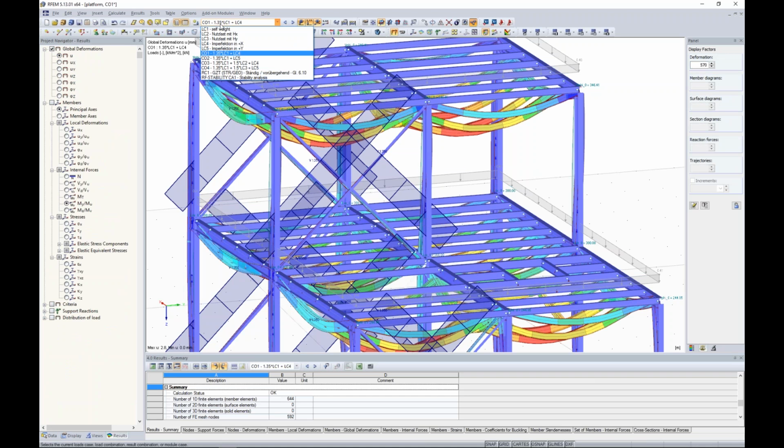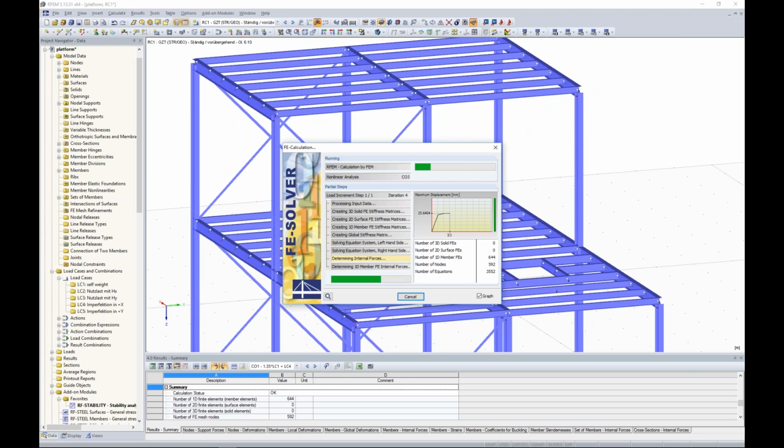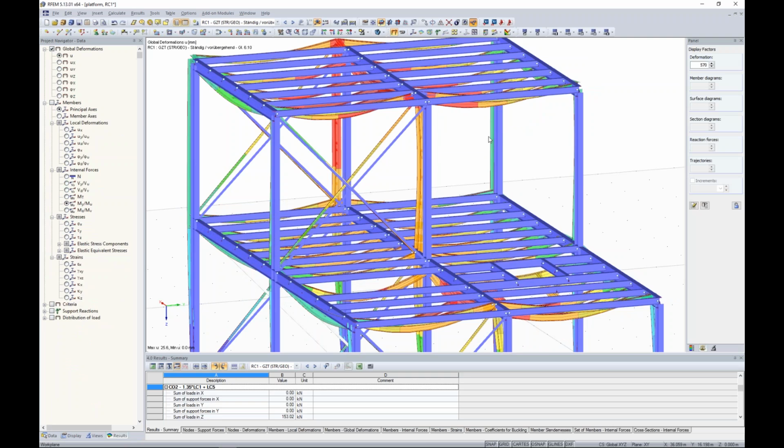So let's run the result combination, and the result combination contains all of the load combinations. And if these are fine, I think the model is good. Yeah, 25 millimeters. That's maximum. That's fine.